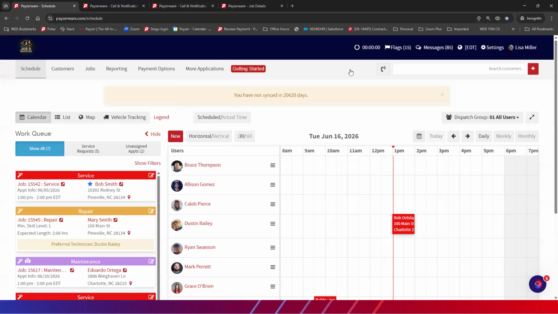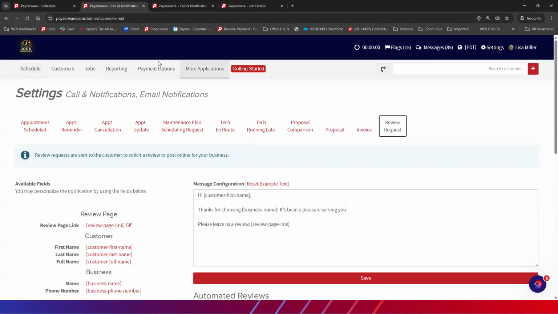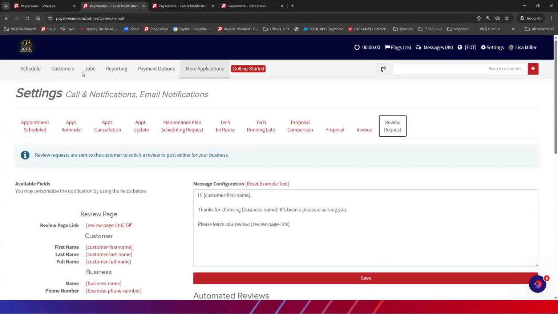In our system, we have call-in notification settings. So if you're signed up for texting, you will have two options here. One is email notification and one is text notifications. And on call-in notifications, they look just the same, except for it says text, and there are a couple of other items in here you'll see on one and not on the other.